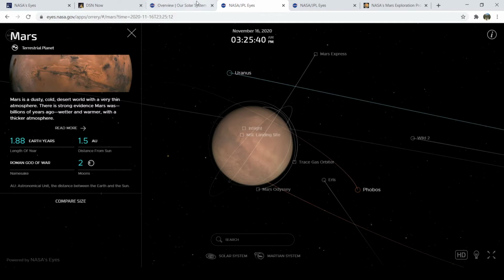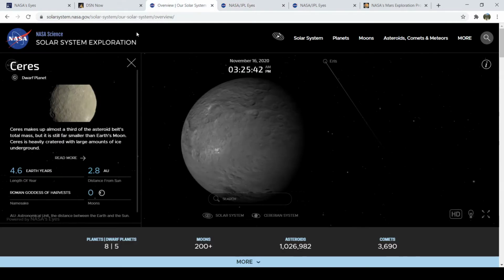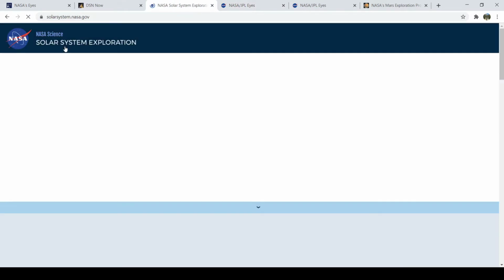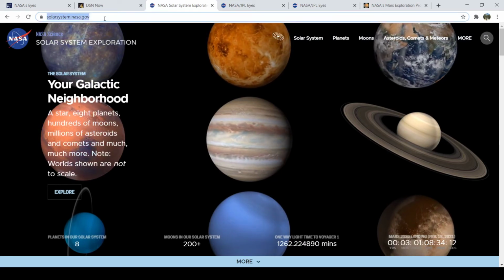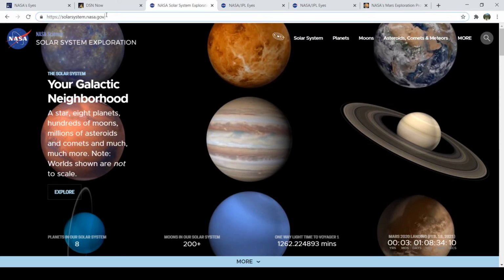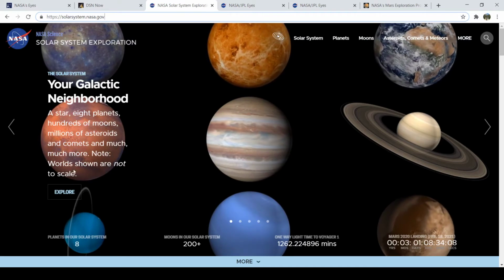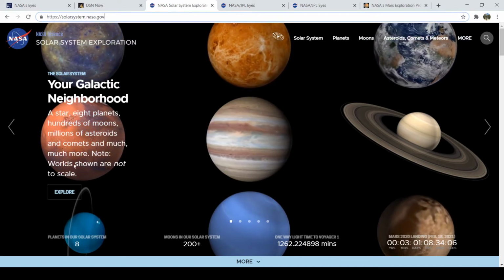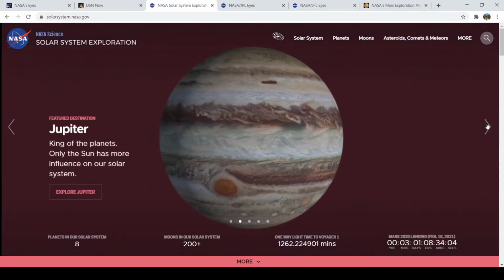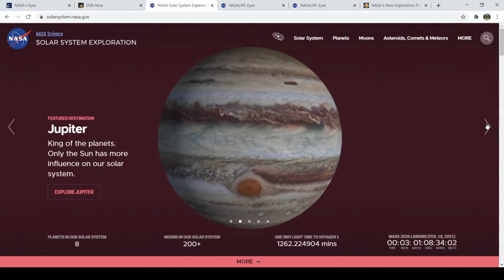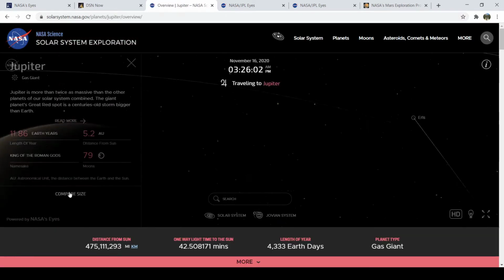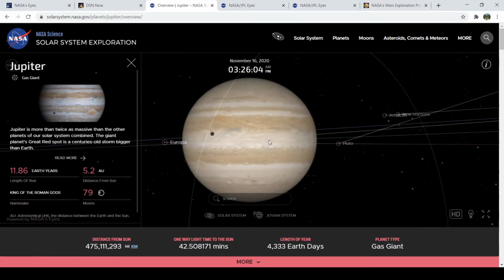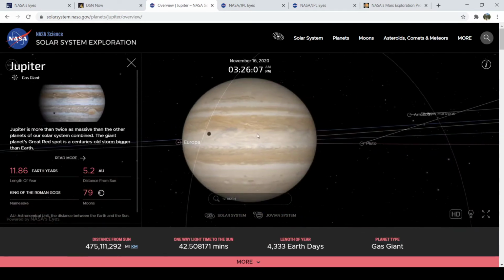So let me show you an example of this. Here is a sister site, Solar System Exploration. And this is what you get if you go there right now at solarsystem.nasa.gov. Now in here, here's a news story, Your Galactic Neighborhood. And we click around, we can see other news stories. So here's a story about Jupiter. Let's click on it. And now here's an example of an embed of EYES.